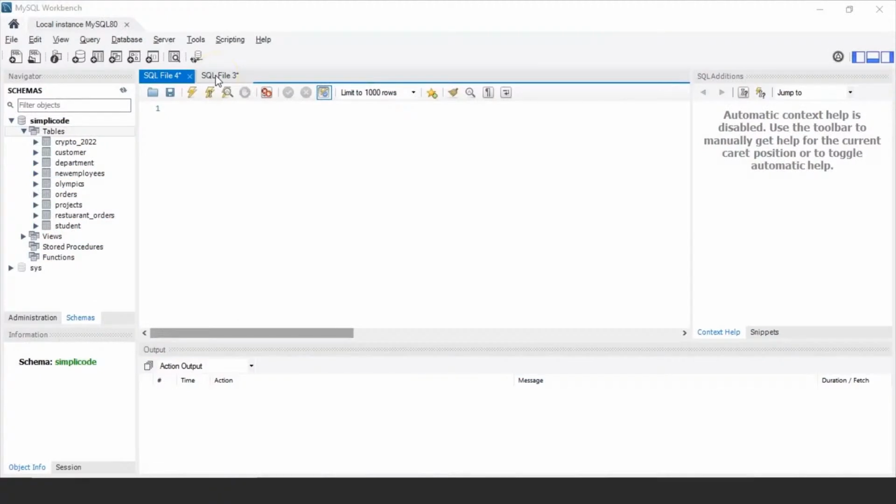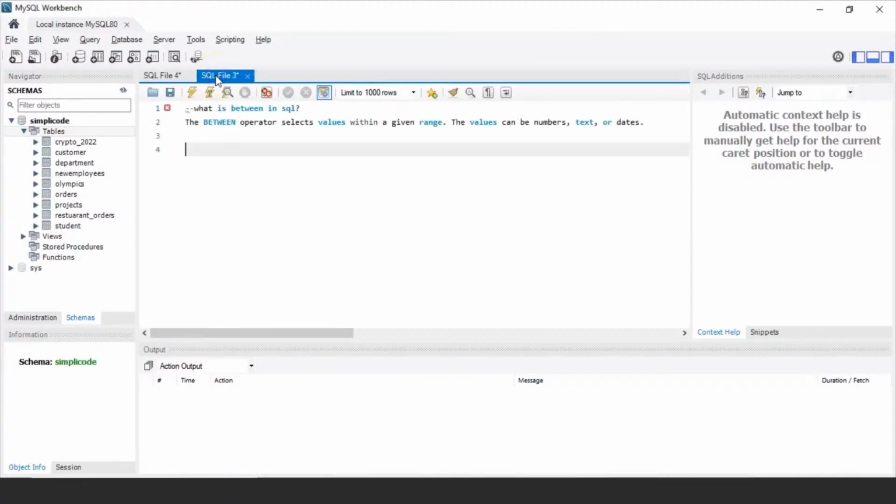As you can see, MySQL Workbench has started, and before getting into the execution part, let us quickly understand what the between operator is in SQL. The SQL between operator is used to test whether an expression is within a range of values or not. This operator is inclusive, so it includes the start and end values of the range, and the values can be textual, numerical or date type. The between operator can be used with select, insert, update as well as the delete command. To get a clear picture of how this operator works, let us get into its syntax.